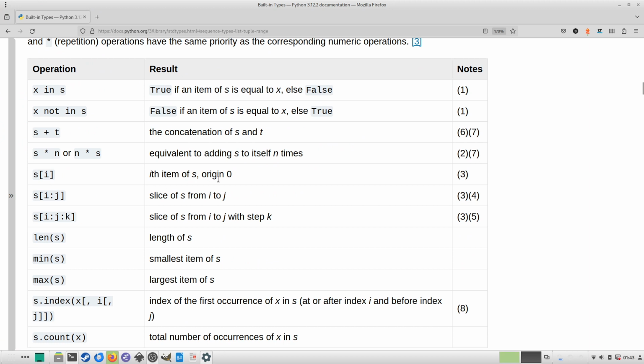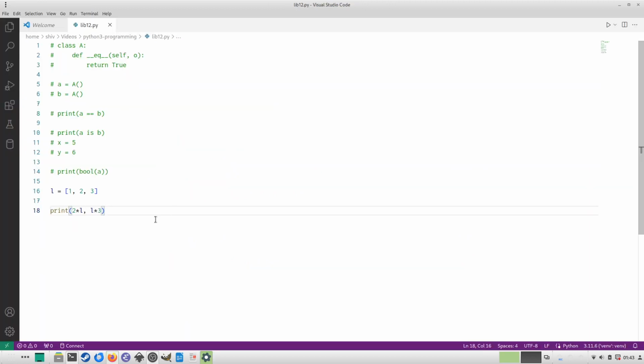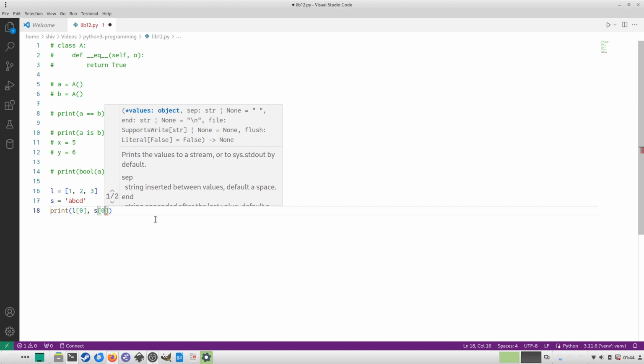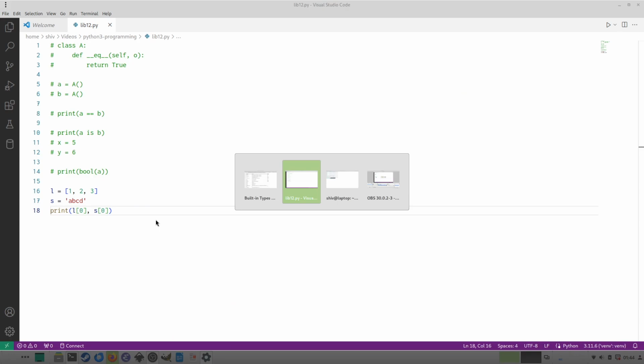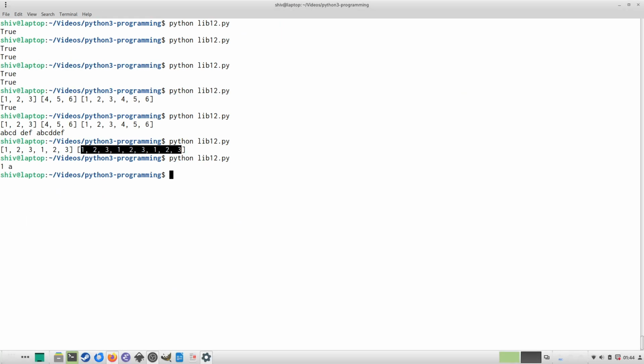Next, the item of S at index 0. So this we have seen. For example, you can say L[0], or in case of a string S = 'ABCD', we can say S[0]. So it will give 1 and A. Yeah, it gives 1 and A.